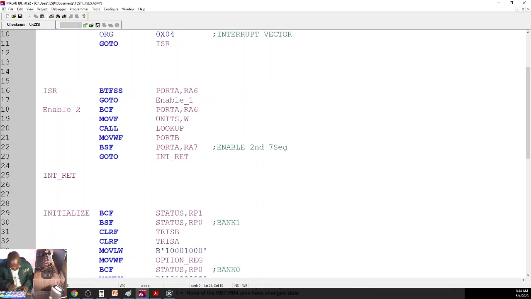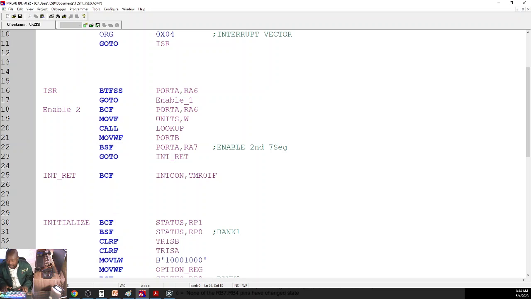So I'm gonna say bit clear file. The file is INTCON register. The bit is timer 0 interrupt flag. And then the last thing to do is return from interrupt.